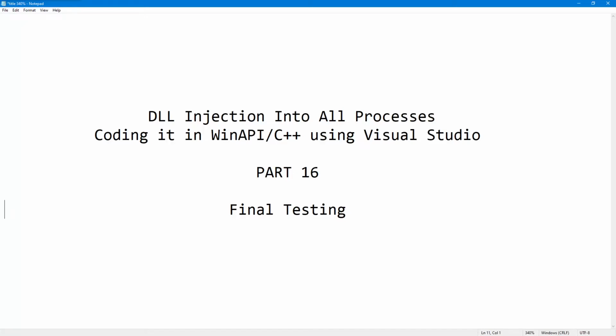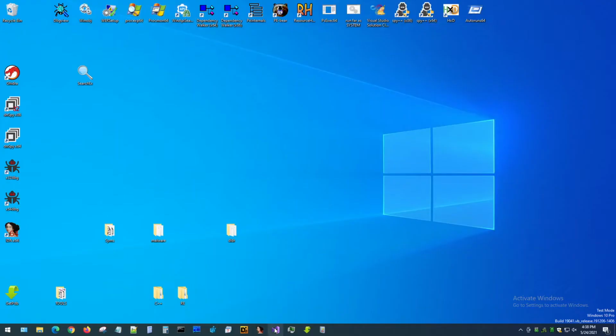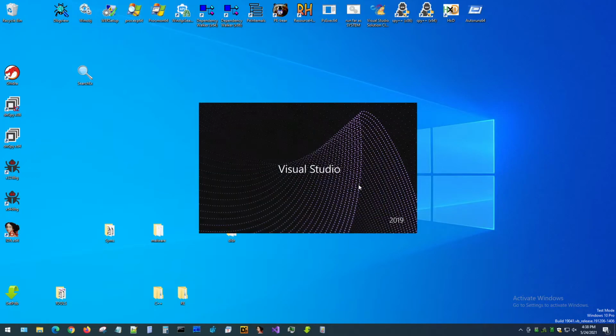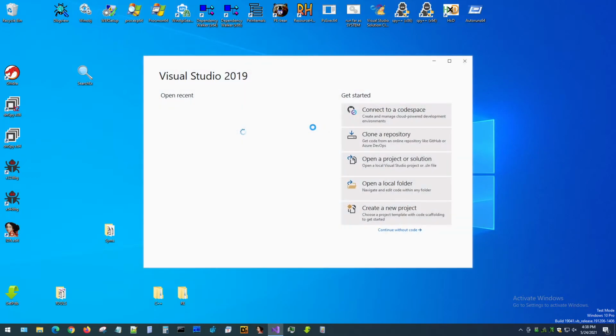Well, hello everyone. Welcome to this hopefully last part of this very long DLL injection into all processes tutorial. And today we will be conducting final tests of the final product. And without any further delay, let's go into our development environment and start an IDE. And let's make sure we do that and don't just say that.